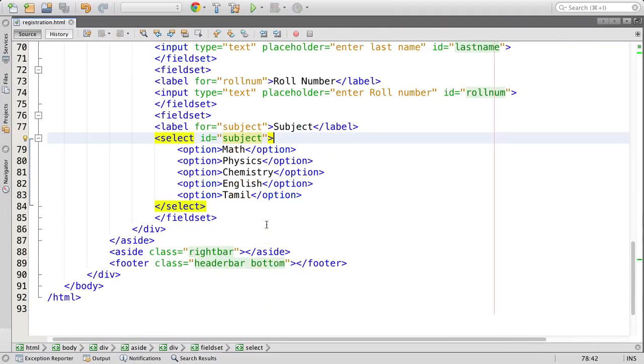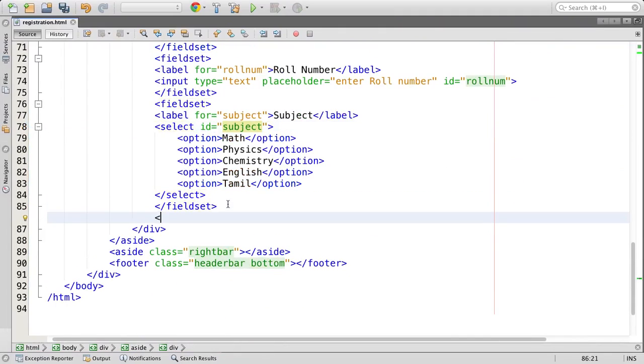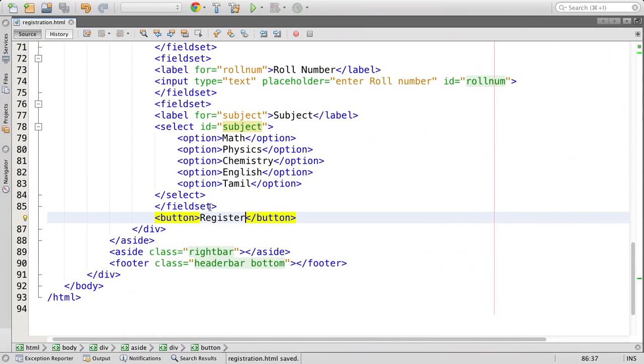What else do I want to keep? Okay, I'm done with that. Don't want to populate much. At the end, maybe a button. We keep it within the field set.